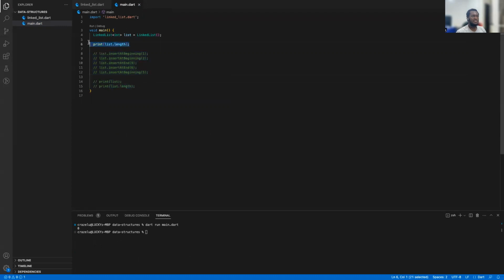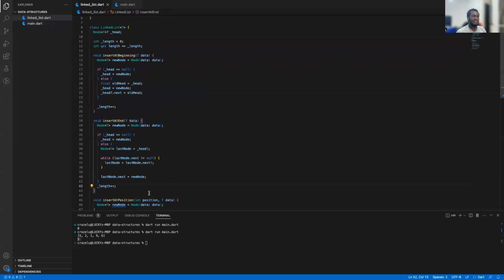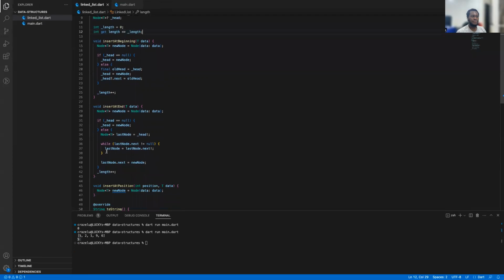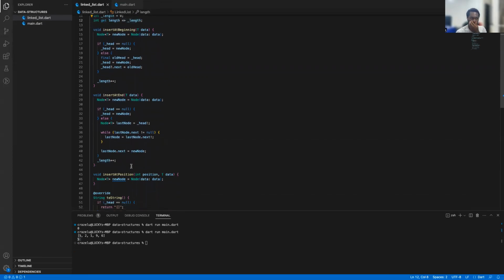And after inserting, we have inserted 5 items. The length of this list should be 5. Right, it is 5. And this length, we don't have to recompute it whenever we call this getter, which is the fun part.